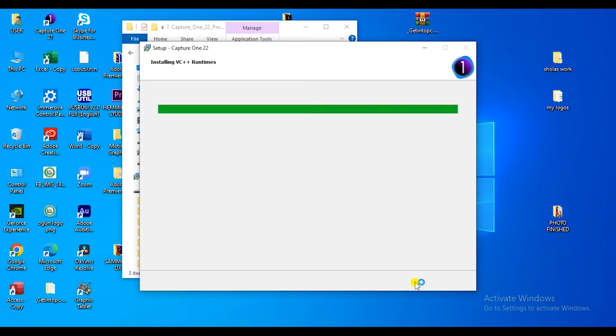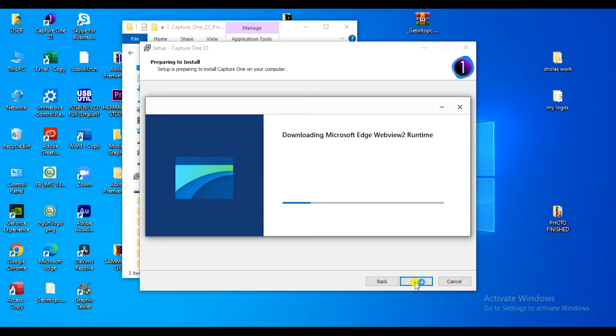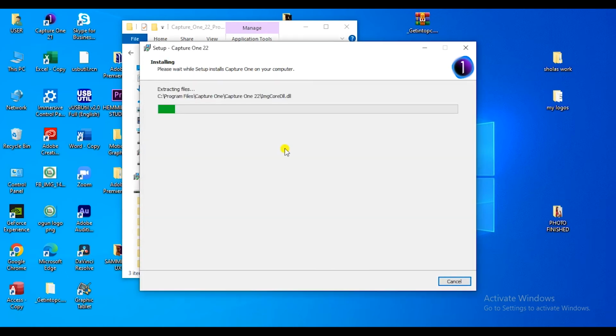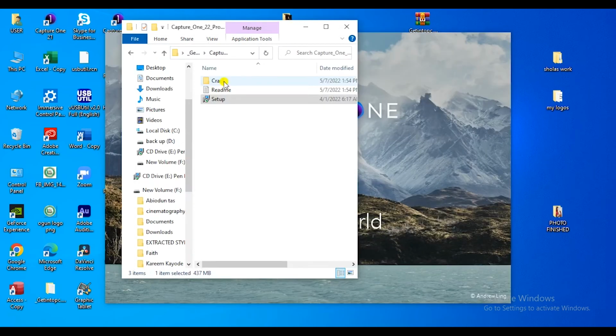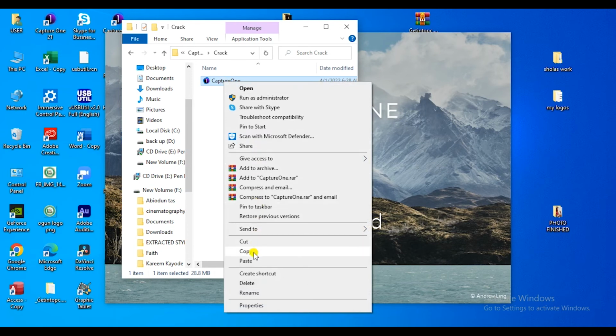Then click next. Now we are installing our Capture One 2022. The next thing we want is to open the crack, copy this file here, Ctrl C to copy, or just right click and say copy patch. Because we have copied it.